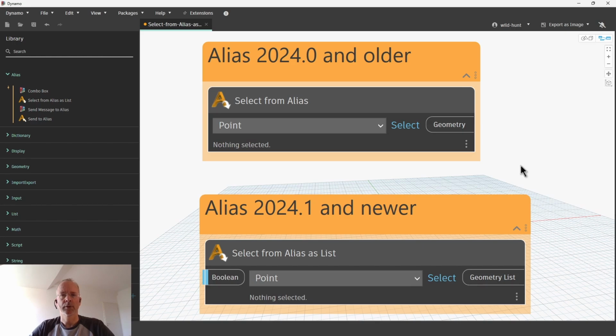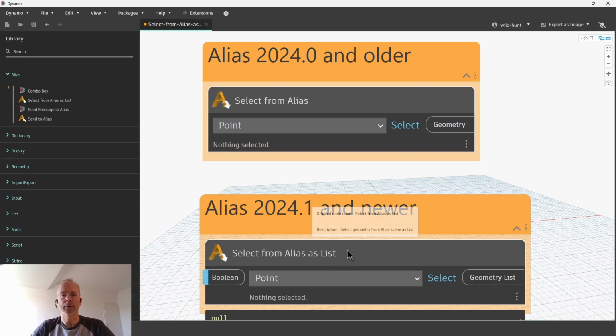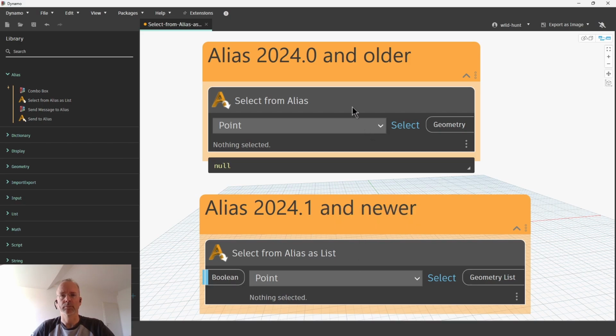Starting with Alias 2024.1, the Dynamo versions shipping with Alias have a changed select from Alias node. This new node does not only have a changed behavior, but also a new name to make it distinguishable from the old node. Hi folks, I'm Gigi, and in this video I will talk about why this node has changed, how it has changed, why it breaks backward compatibility in certain cases, and how to fix that. So let's get started.